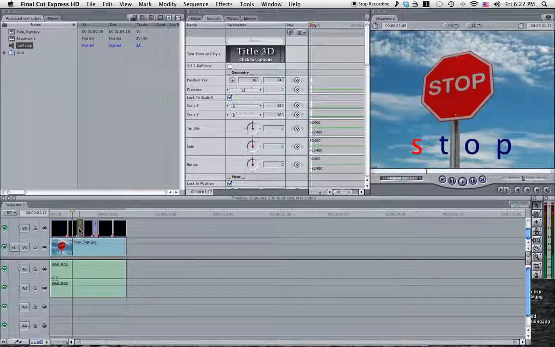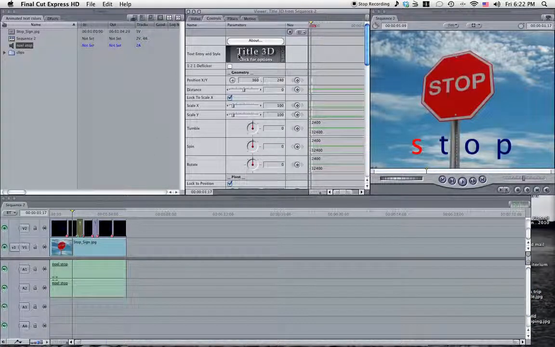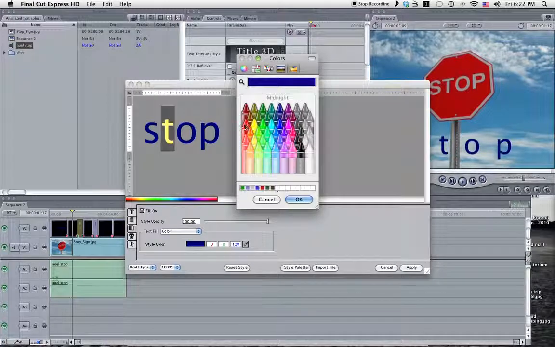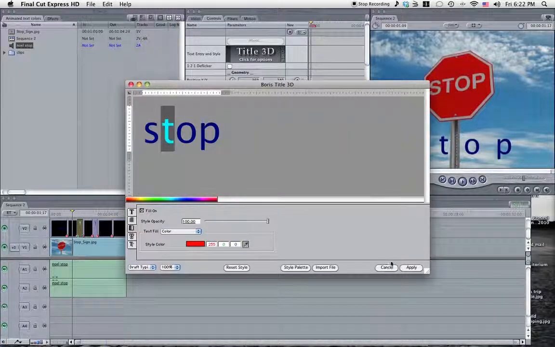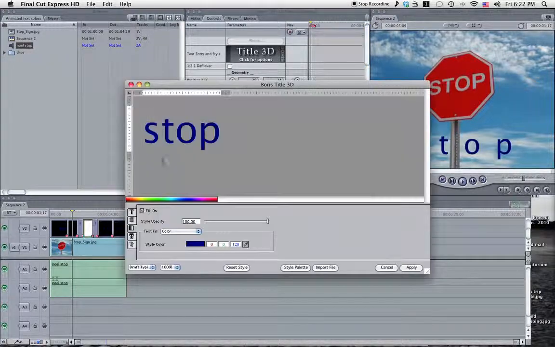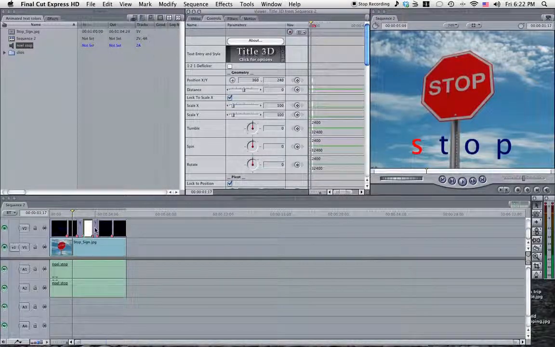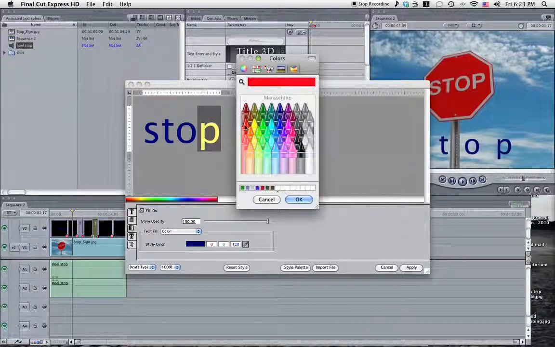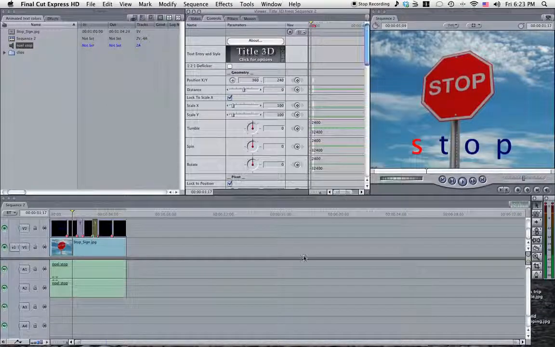We'll click on the next one here, back to Title 3D, highlight the T, back to color, make the T red, OK, apply. Next one, double click it to bring it up, Title 3D, now it's the O's turn, color, red, OK, apply. Next one, double click, Title 3D, now the P, color, red, OK, apply.